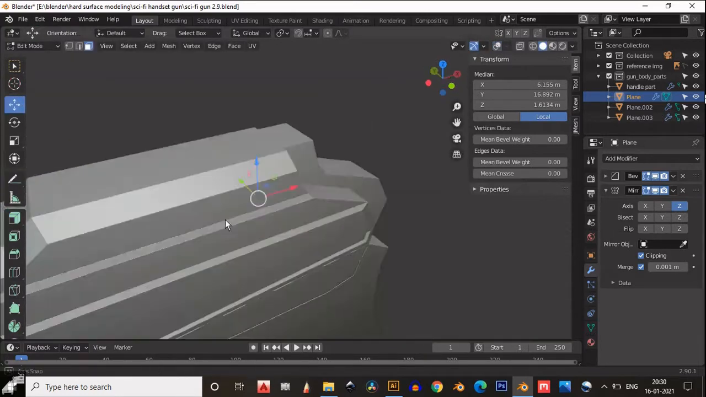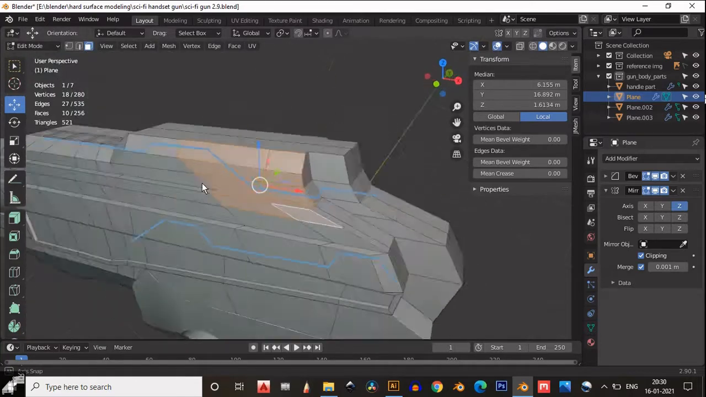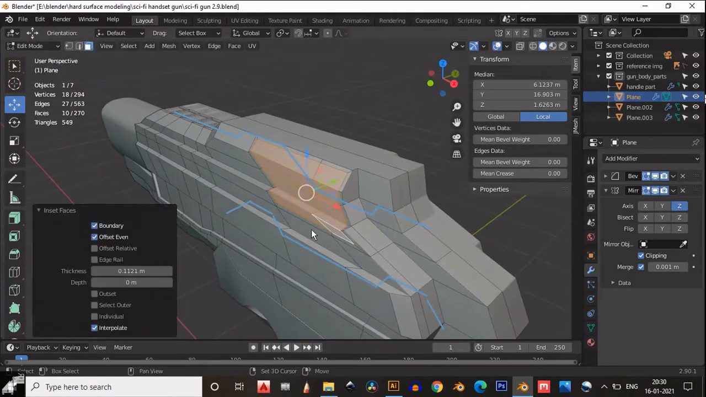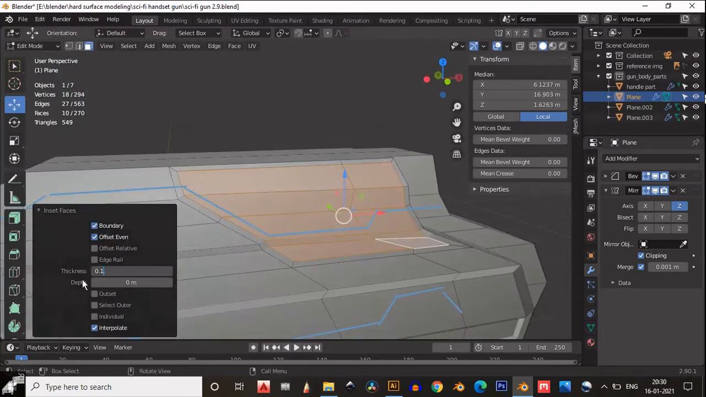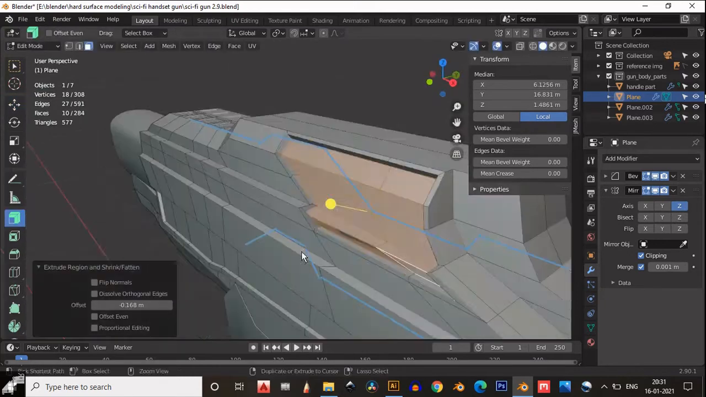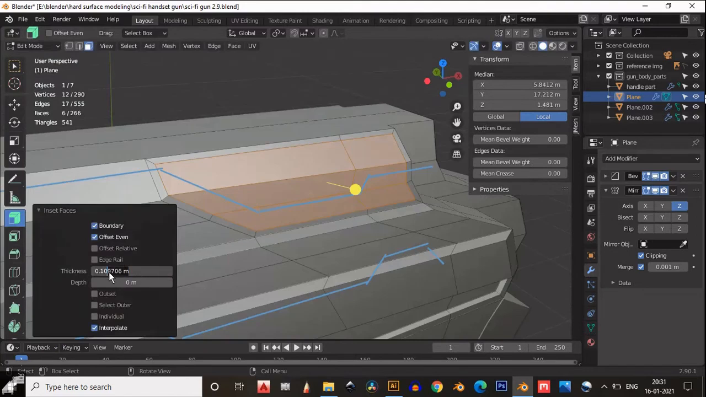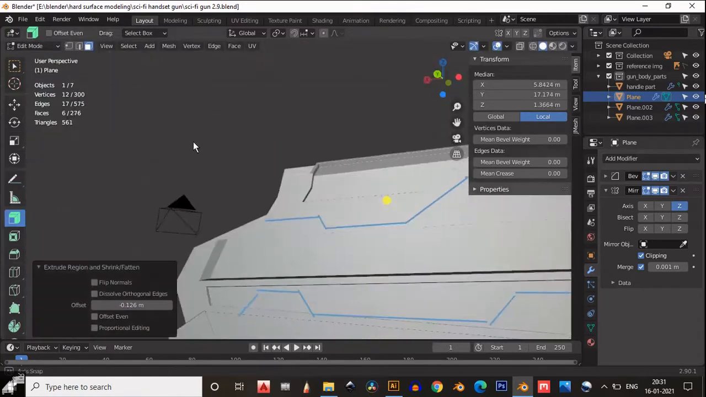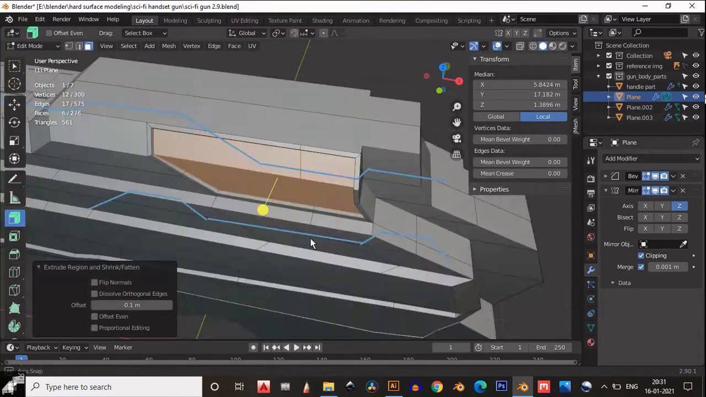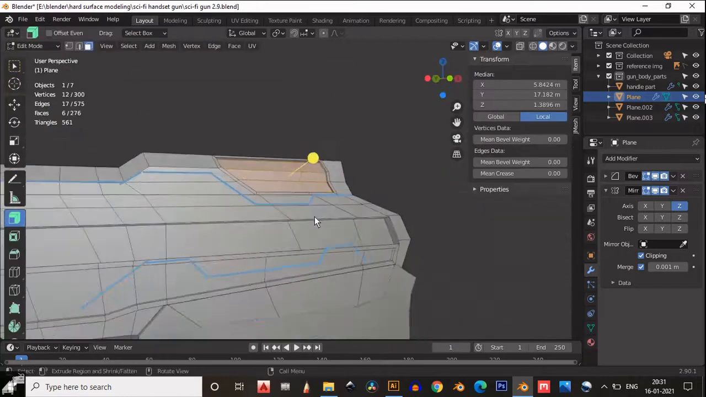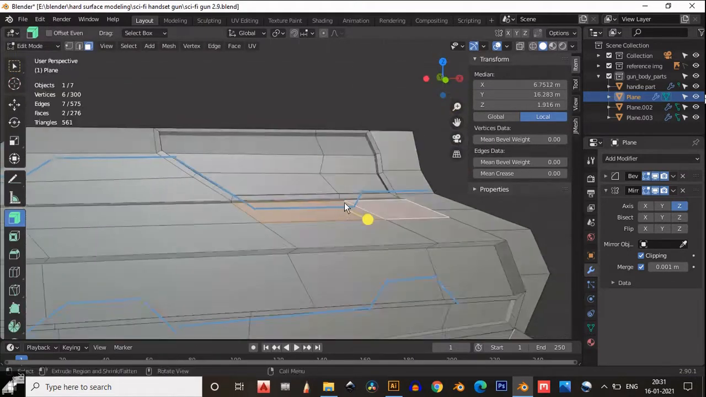You need to try many times on one step. It's not the case that you will get the right result in your first attempt. So you need to try many attempts. Okay, select these faces, insert these faces and extrude inside these faces. You can see I have tried 3 times and the 4th time I got the right result right there.